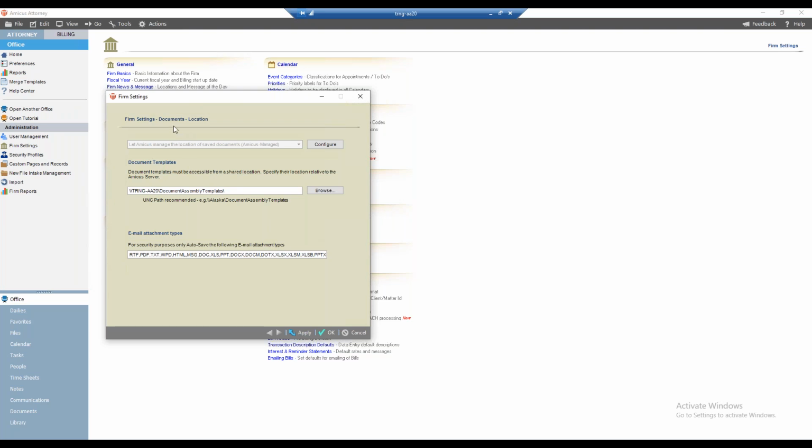So, once we've opened up the Firm Settings Documents Location dialog here, as you can see, we want to take note of this particular area right here. Now, we do have some other things here in this Document Management Firm Settings dialog as well, such as our configuration for our document management system, and of course, our email attachment types. Now, I'm not going to be spending much time on either of those entities during today's session. What we really want to focus upon is in this middle section right here where we see document templates.